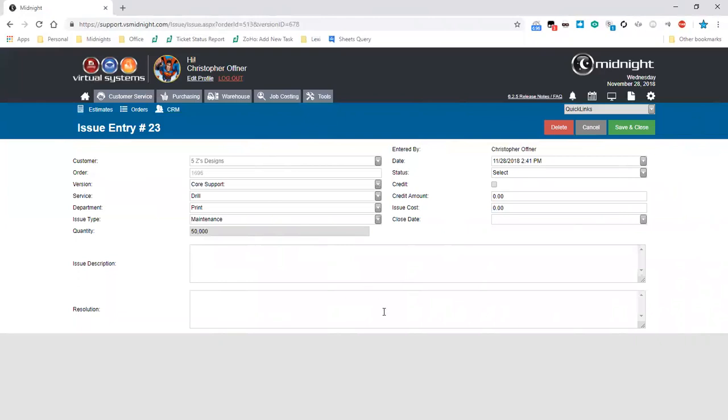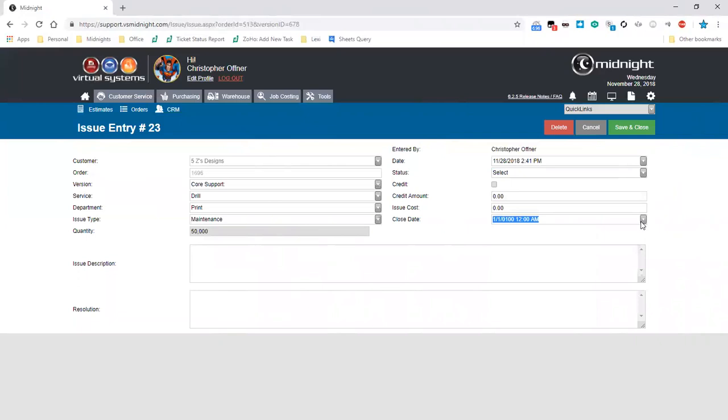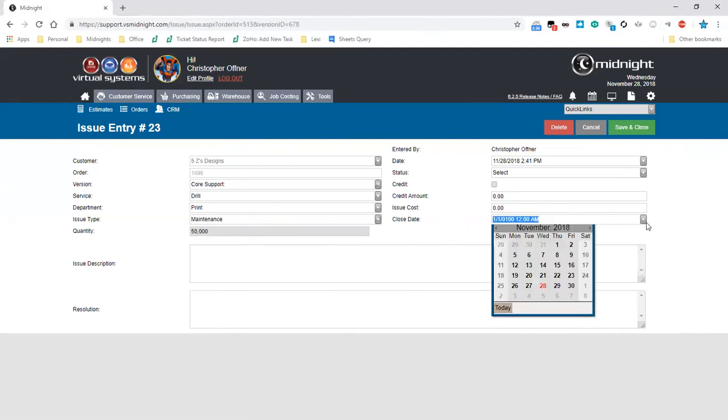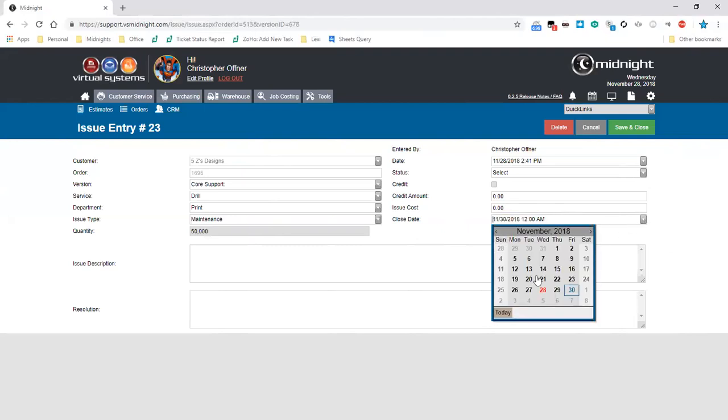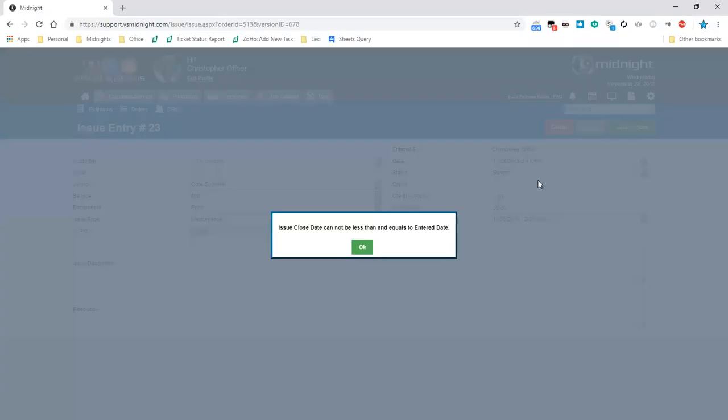Details for the issue can be logged in the issue description and resolution as needed. And of course, a status can be set, as well as a close date to indicate whether or not it's being reviewed and whether or not it's been successfully completed and needs to be disregarded in terms of being able to just access under general circumstances. As you complete these, you can save and close them to commit them to the system.